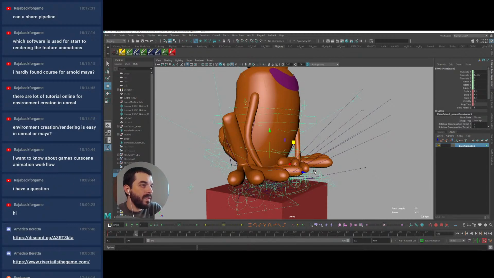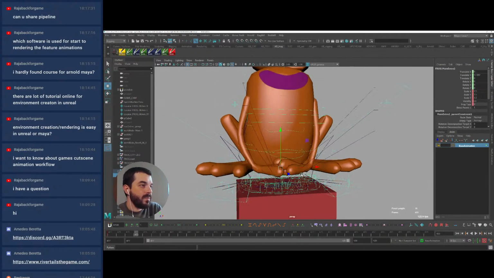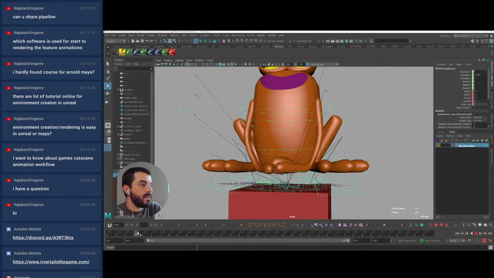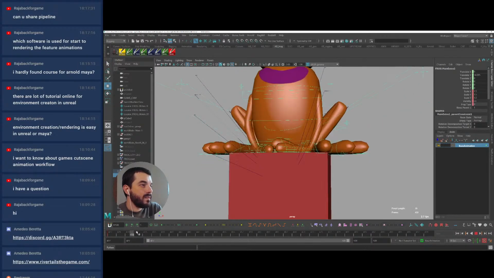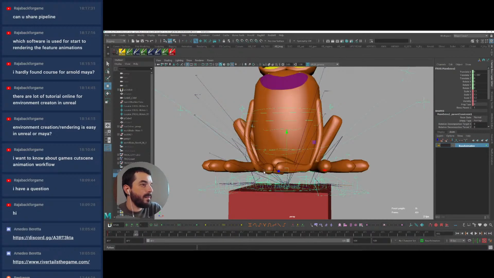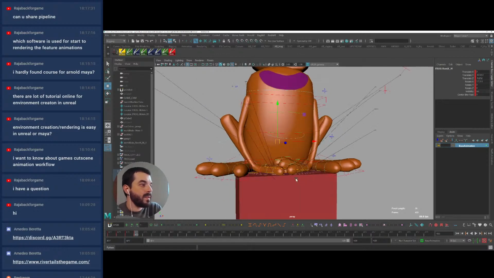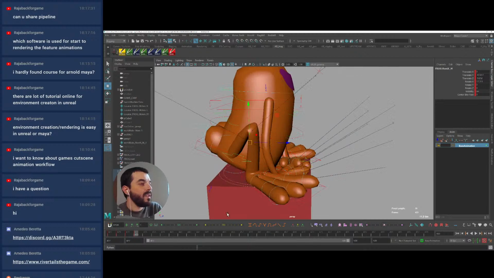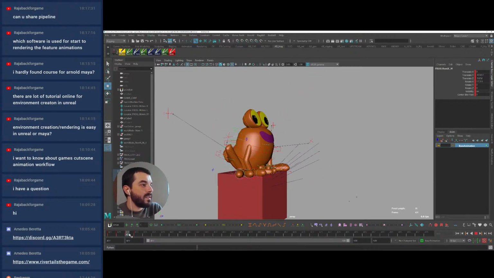There is a key somewhere in here which is making the character delay. Let's see if it's this guy. No, it's not this guy. Okay, it's Maya not updating the viewport. Wow. So let's have a look.